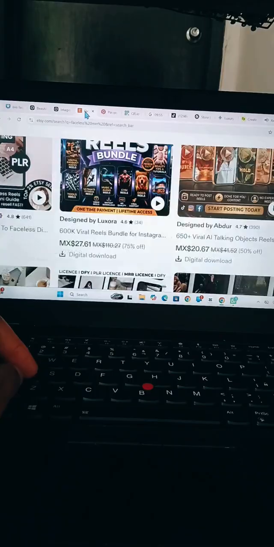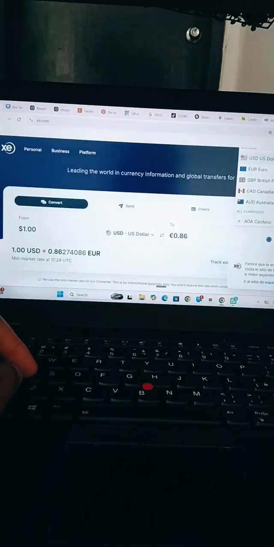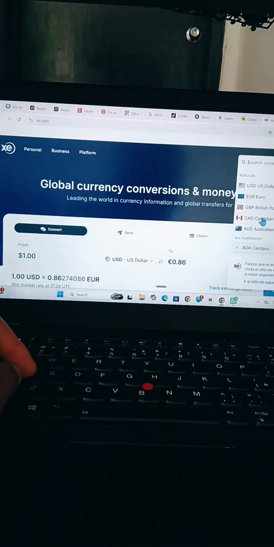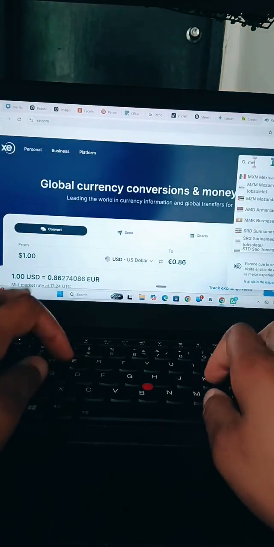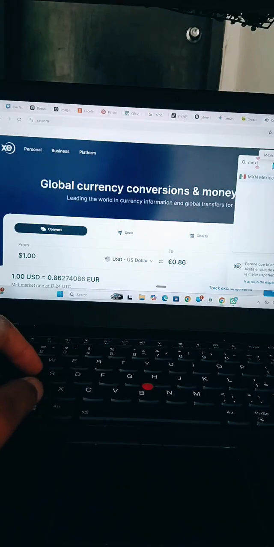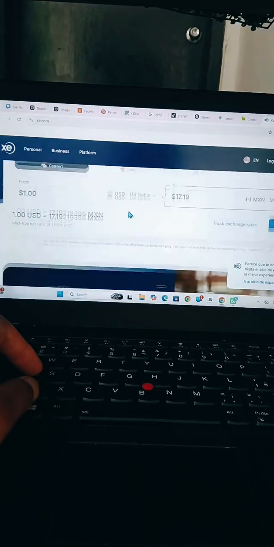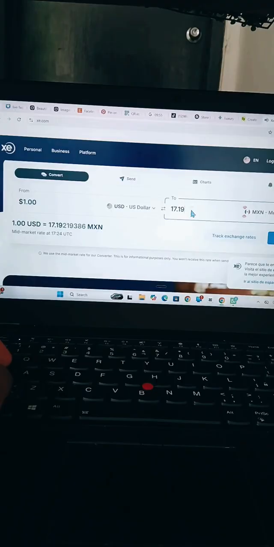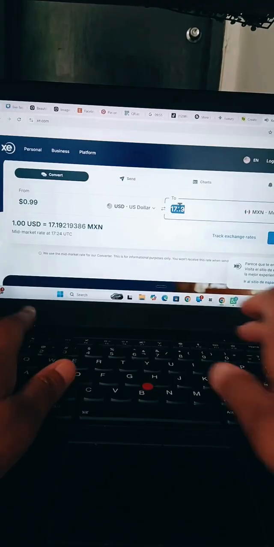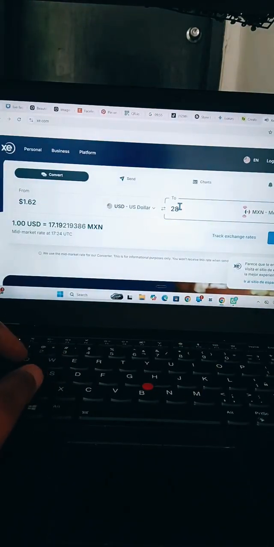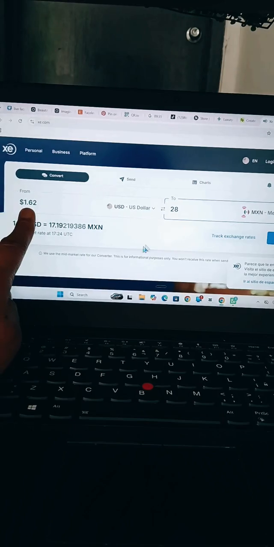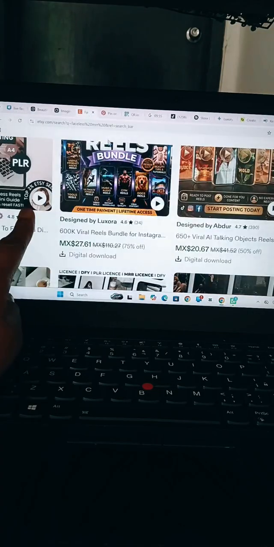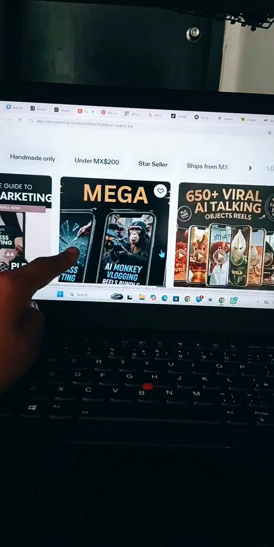It might be even, how much was it? Let me see. 27. That might be maybe like $1.75 or so. So let's type it in. Mexican peso, just so you guys can see for yourself. I'm even going to put 28. We're going to round it up to 28. $1.62, okay? $1.62. You can literally resell this for 27 US dollars.